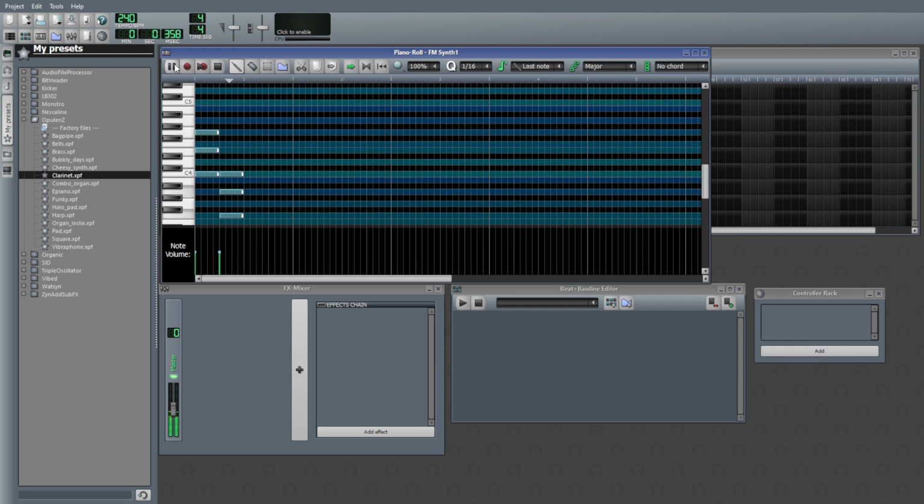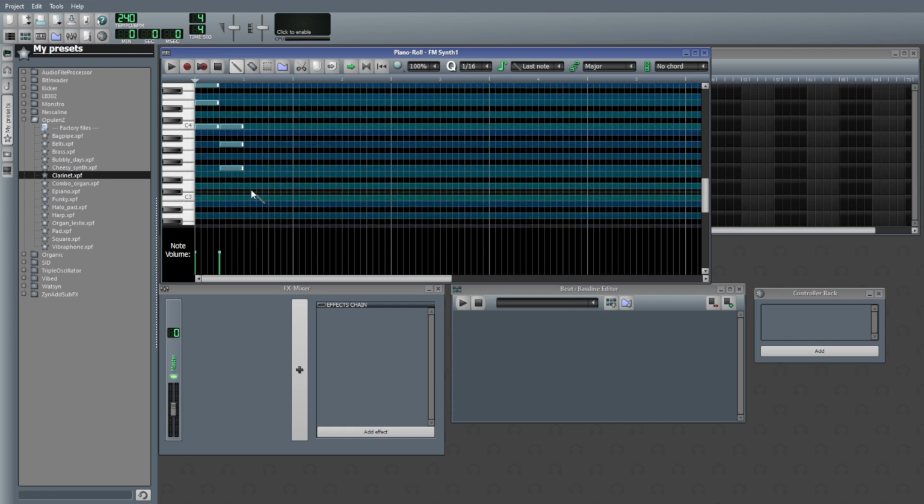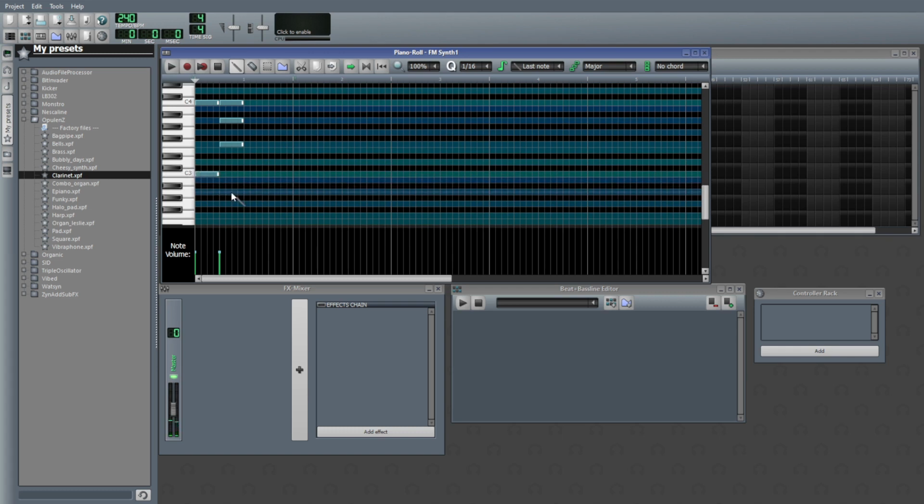As you can see, it kind of makes that sort of sound. Yeah, I don't really know where I'm going with this. I also learned that you should reinforce bass notes.